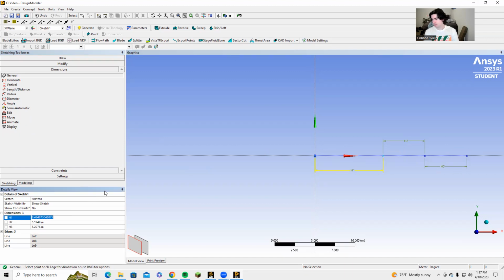So the first length is 1.1176. Hit that one more time. There we go. And then the test section, 2.112. And then the diffuser.